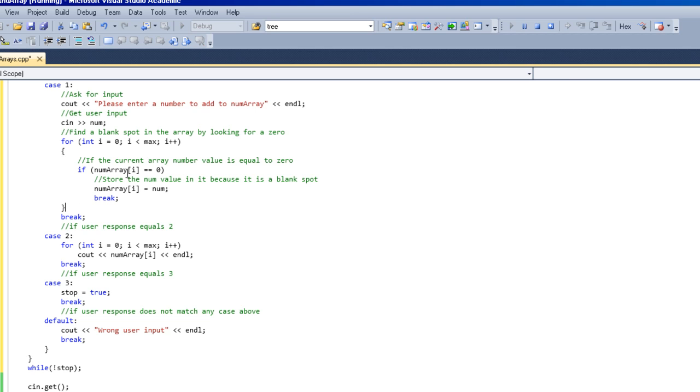Alright. Now we're going to check to see if the current array number value is equal to 0. If it is, then we know we can store a value within that spot. I always use two equal signs to check if it's equal to. One equal sign is an assignment operator. In other words, you're assigning 0 to the number array instead. You're not checking to see if it is equal. So you want two equal signs.